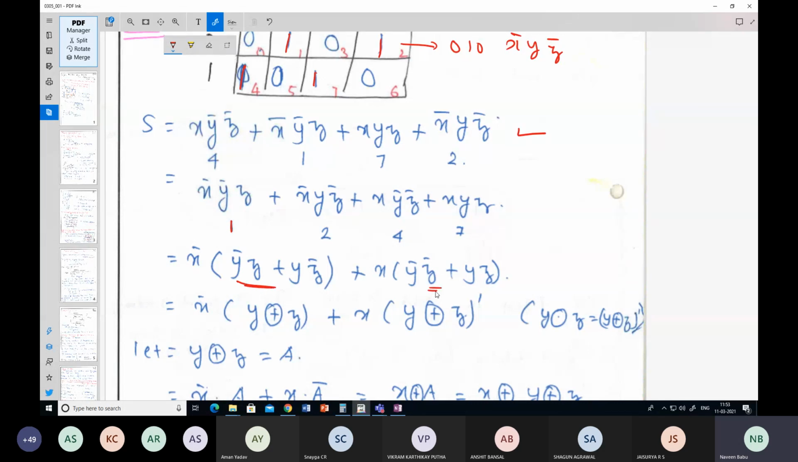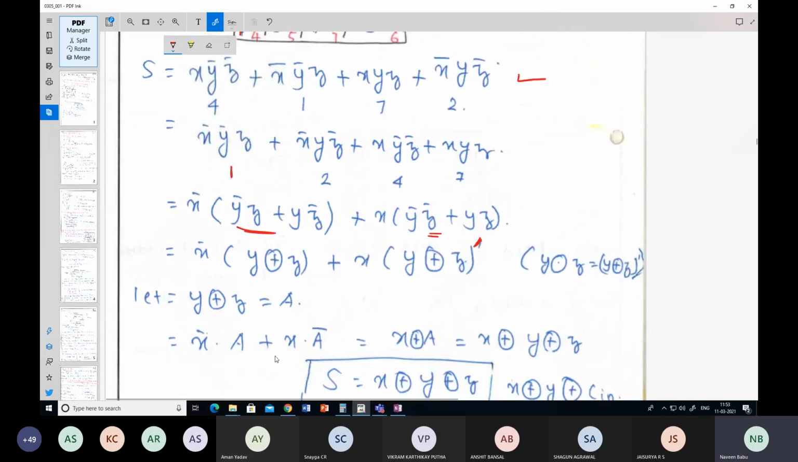And what is this? This is an XNOR gate. XNOR gate is nothing but the complement of XOR gate. So we can write XOR complement. Hence this is written as Y XOR Z, the whole complement here. Don't forget this.